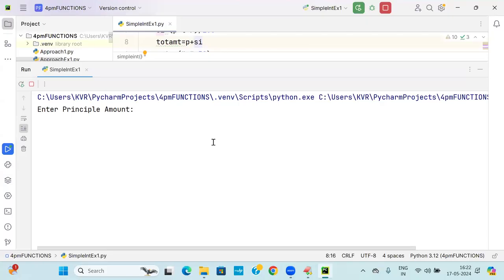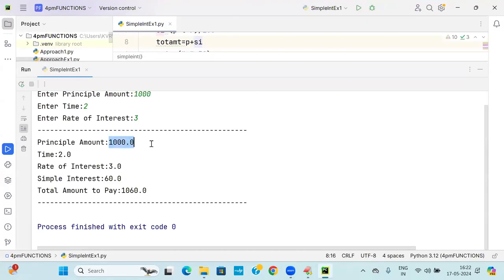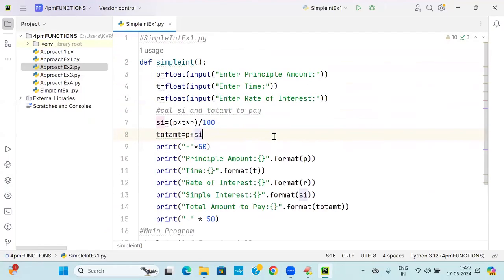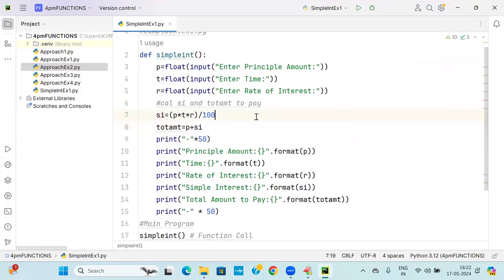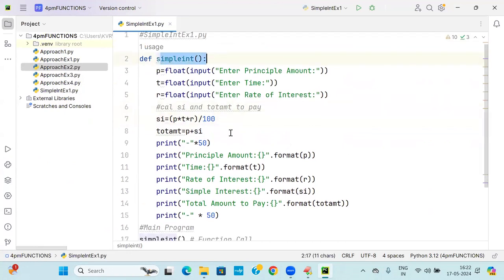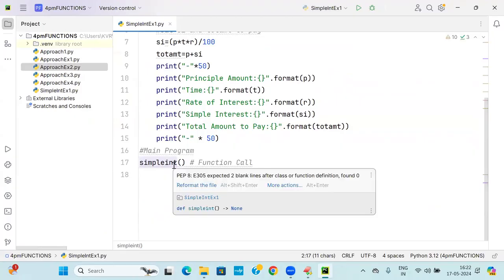Now I'm going to take 1000, 2 and 3. As you know, the result is going to be 60 rupees as interest. 1000 plus 60 is 1060. This is the result, well and good. We defined a function, and this function can be reused in other places also. I'm calling it within the same program.